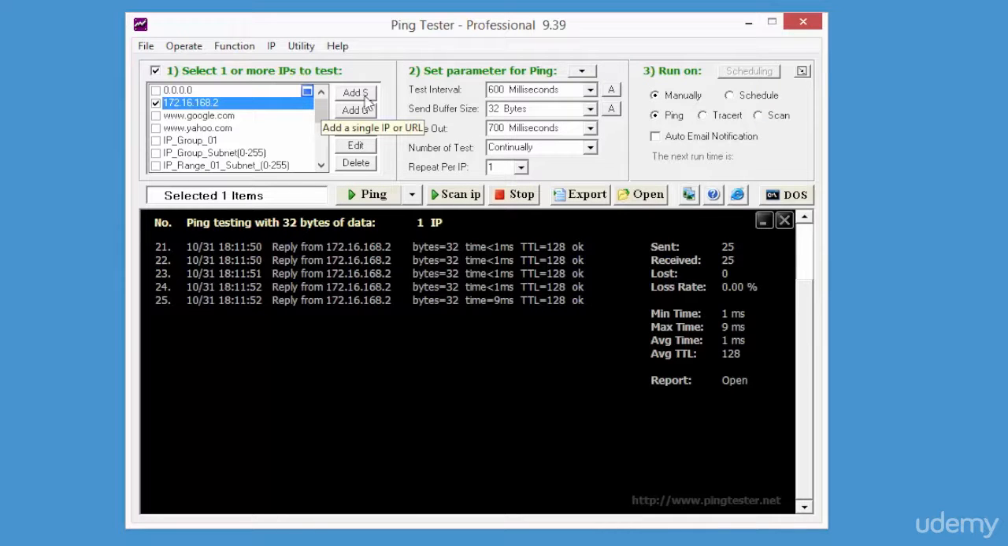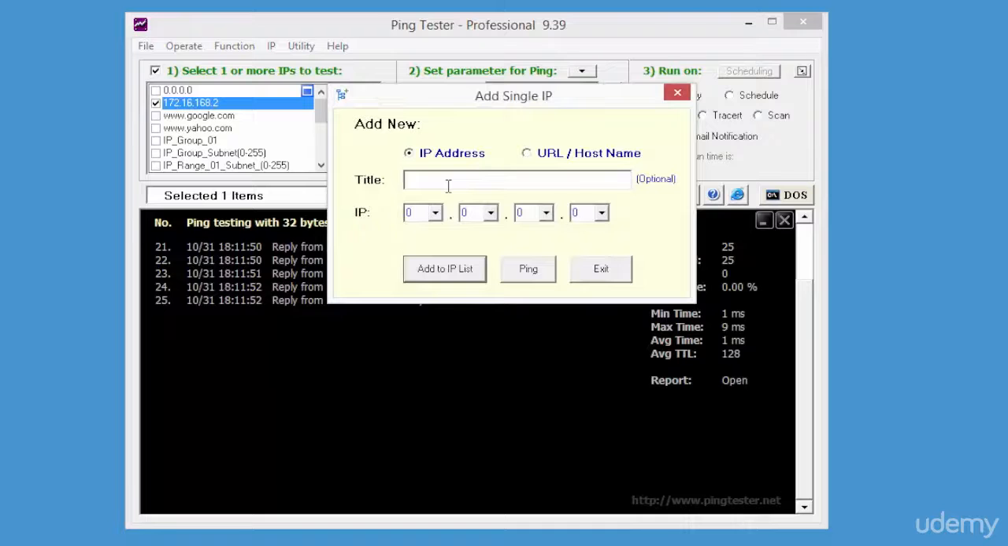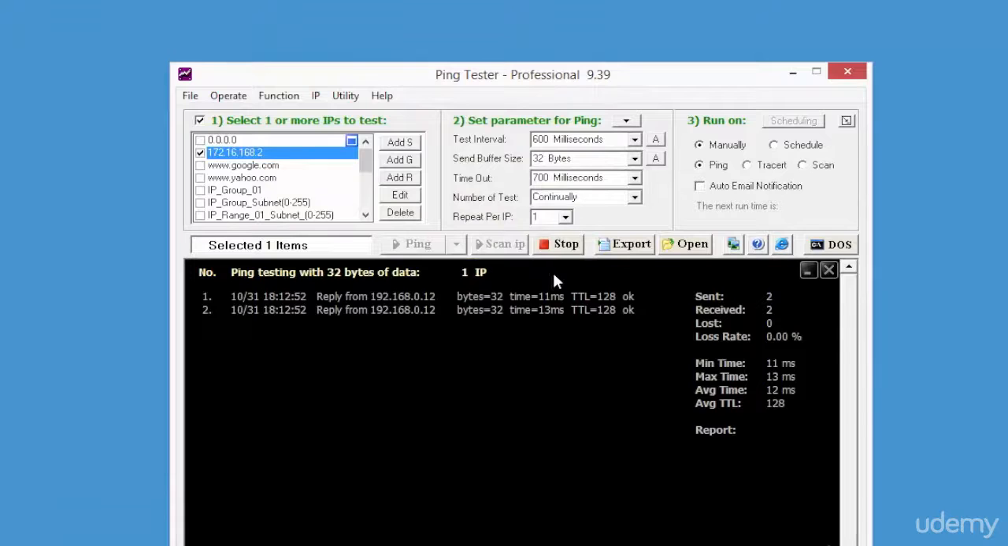In the Add S button, you can ping a single IP address, a URL, or a host name. I'm going to ping the IP address by typing in the title test. Now I'm going to ping 192.168.0.12. And if you want to add this, use the Add to IP list option. We're going to go ahead and ping this IP address and see the results here. We're going to stop this one.